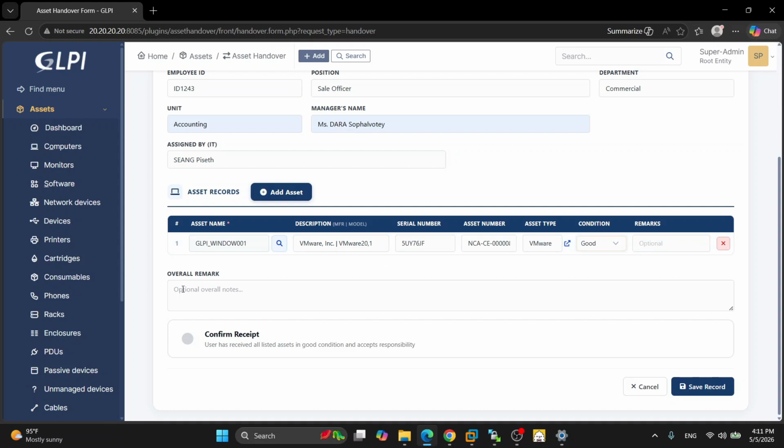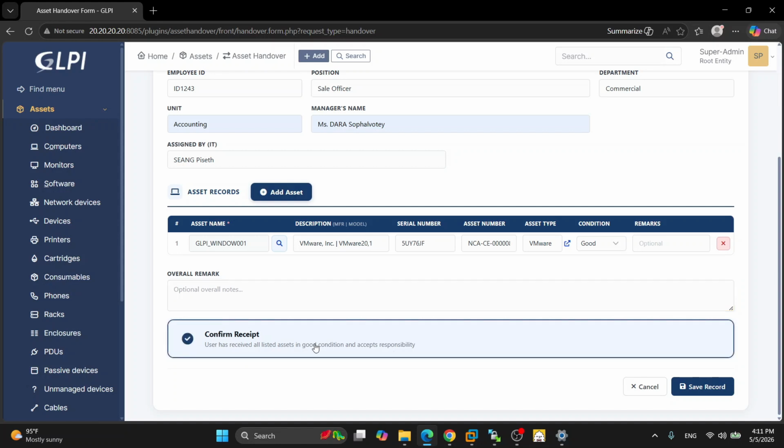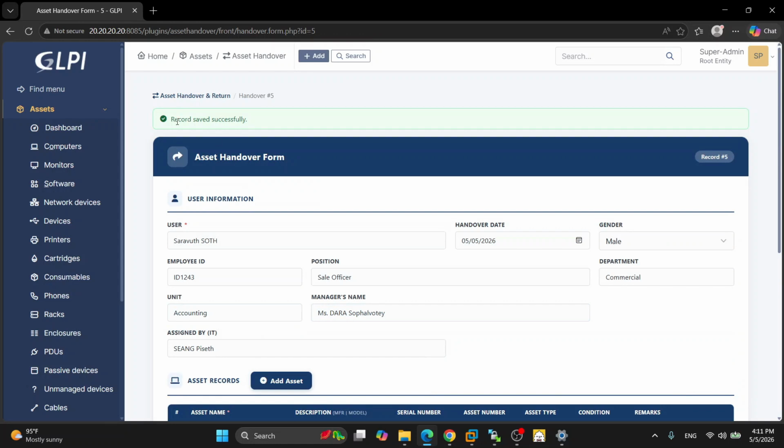And this remark, if you don't have any, you leave it blank. At the bottom line you can see the confirm, which means the user has received all this asset in good condition and accepts responsibility. You can tick it and click save record. Okay, and the record is saved successfully.